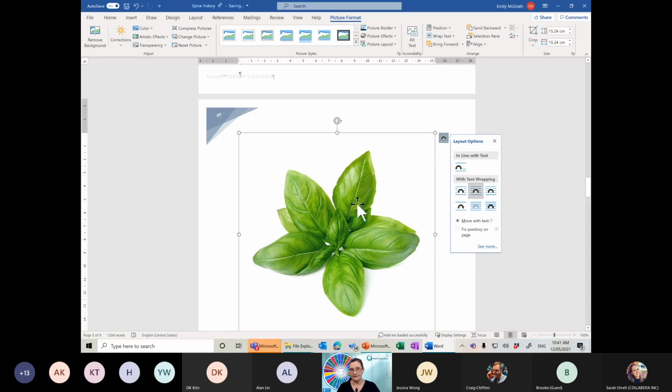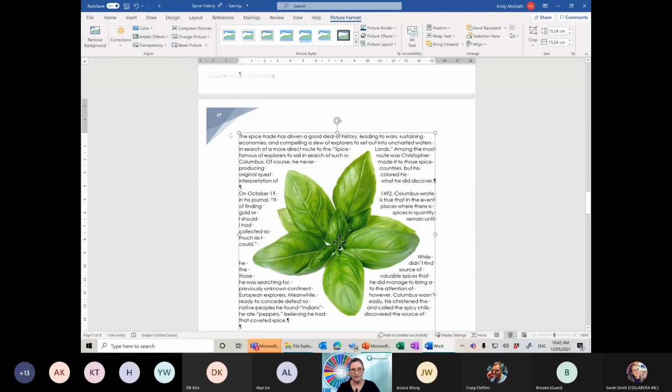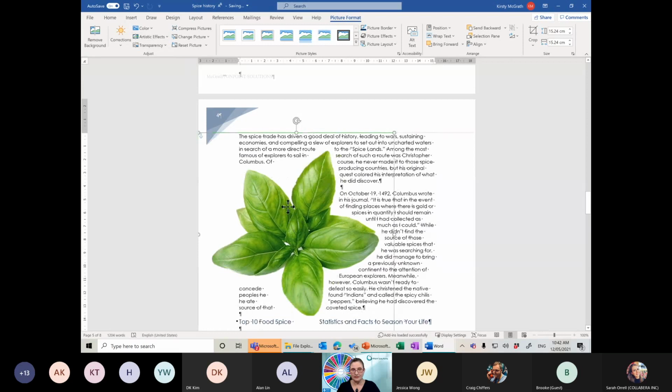So I go tight. Then I'm going to go remove the background because I don't actually want all the white background. Hang on a second. I'm going to get some marks and areas to keep. I'm going to just get that little tip back there and that little tip there. So I've got my basic editing features that come with Word. So here we go, tight, wrapping.